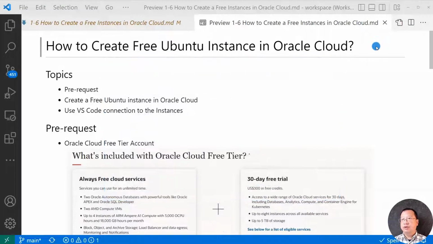The links are below. Today we are going to talk about how to create a free Ubuntu instance in Oracle Cloud. After you finish the video and exercise, you are able to create a free Ubuntu instance in Oracle Cloud and connect the instance with VS Code. You can use a nice and free Ubuntu instance to learn Linux or other software. I'll show how to use the Ubuntu instance as a GitLab runner in a future video. The video topics are: prerequisites, create a free Ubuntu instance in Oracle Cloud, and use VS Code to connect to the instance.